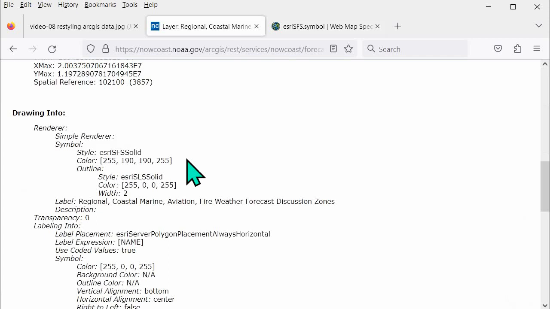Going back to the server's table of contents page, color for the fill works exactly the same as color for lines. If you wanted to turn fill off altogether, you could set the last value there to 0. When I do that, I like to set all 4 values to 0 if I'm going to turn fill off. Now it's time to restyle this data.